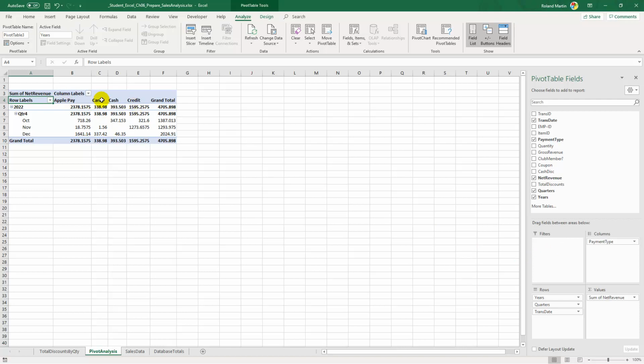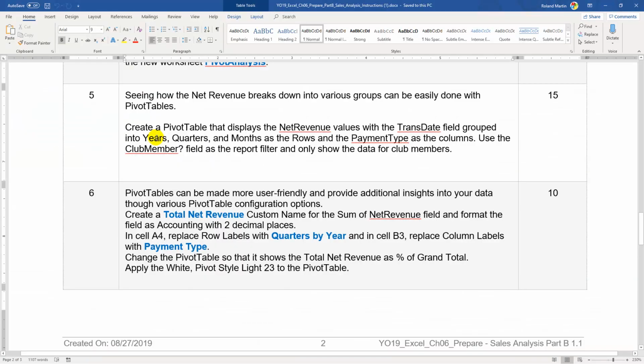And now we can see the different payment types as our header row or our columns of information, and we can see the net revenue for each of those payment types by month, quarter, and year, which gives us some very useful data to look for trends and see which payment types are being used most, and different little things we can just do as a business manager to take our data and make it into useful information.